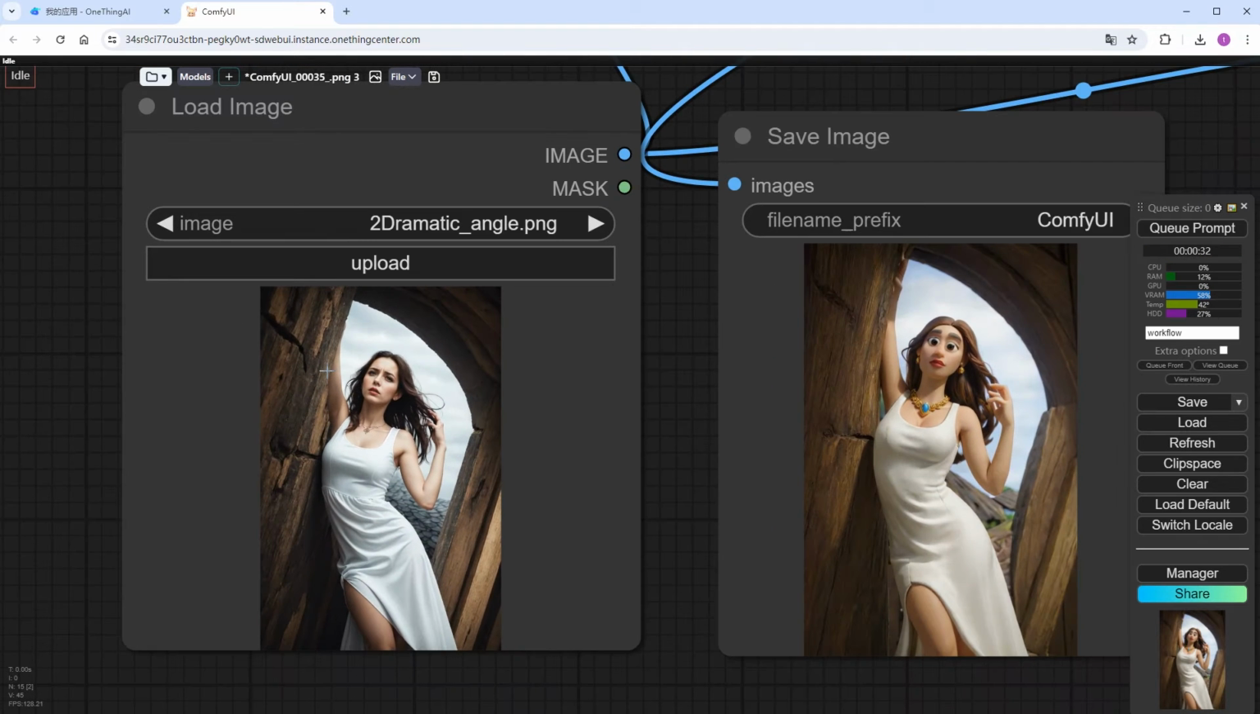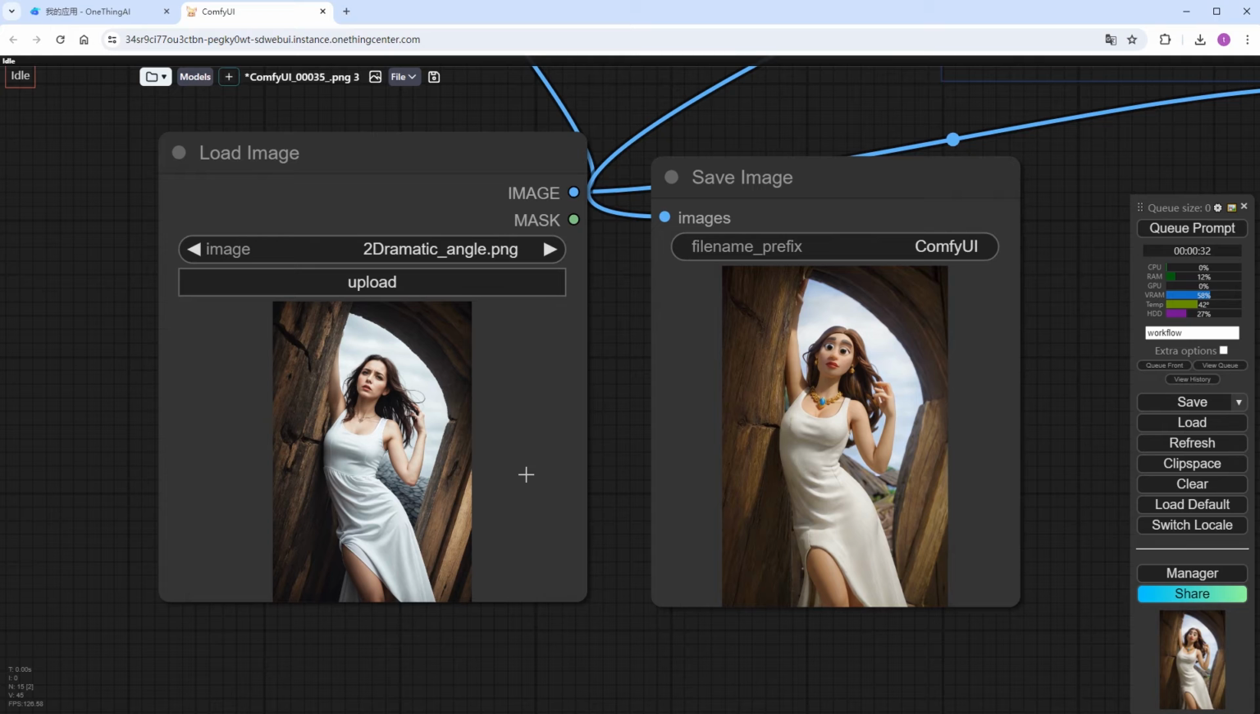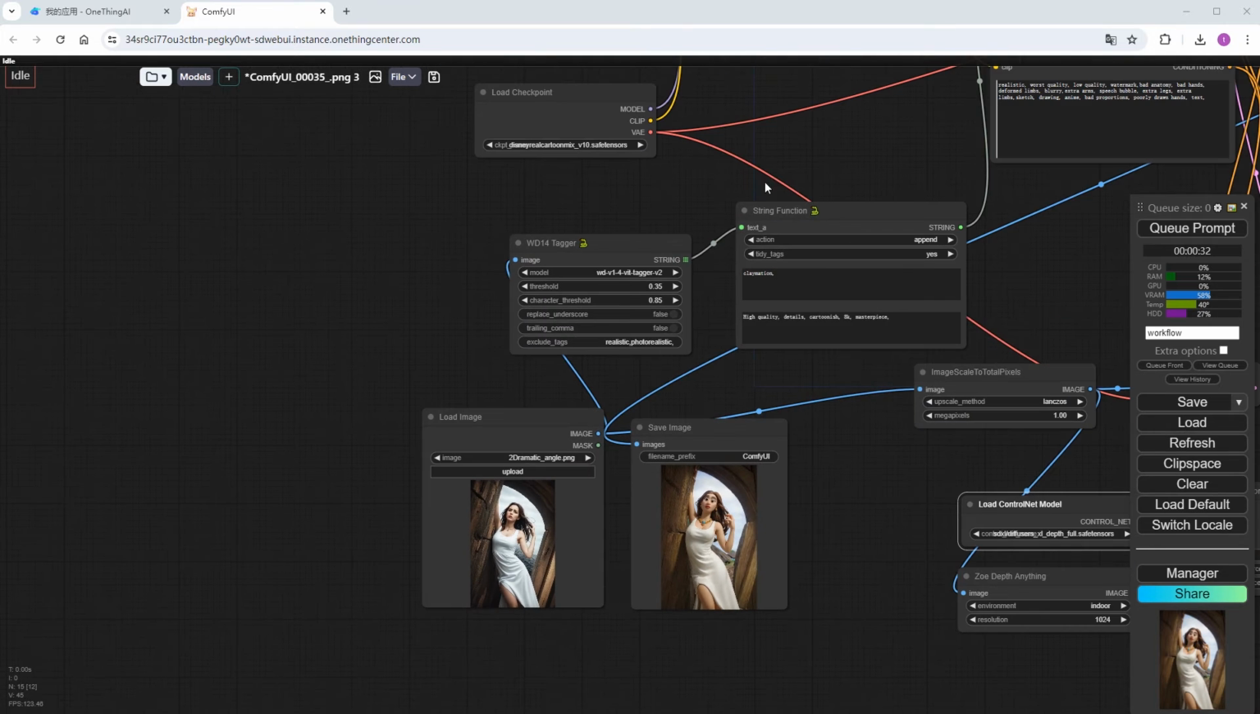And check the results. It's evident that the composition of this iteration is close to the original image, with characters' postures and backgrounds aligning more closely. In addition to Clay LoRA, Disney LoRA produces similar effects. Let's switch to it and see.